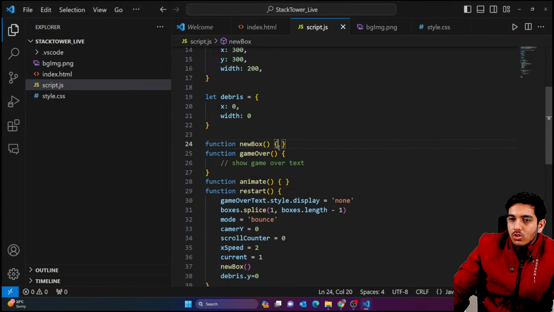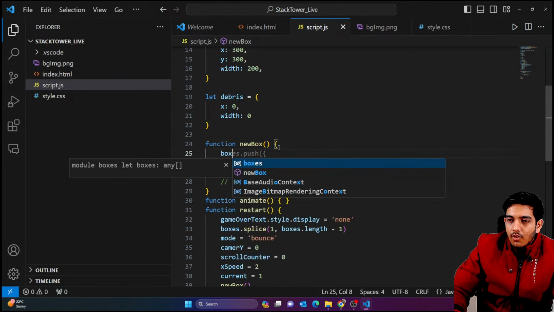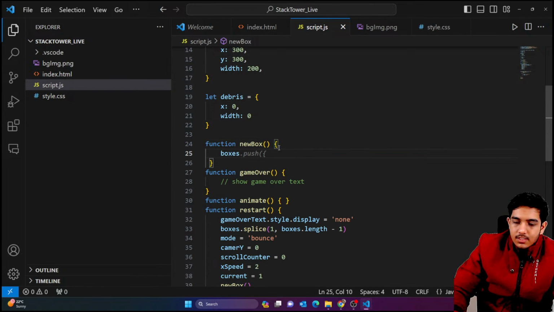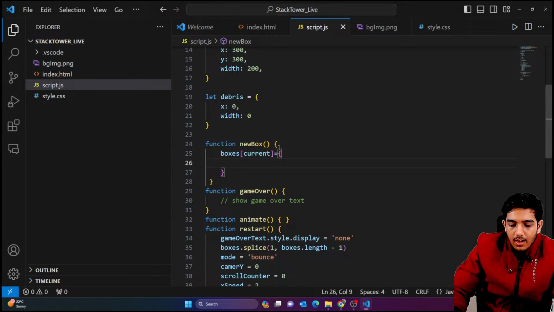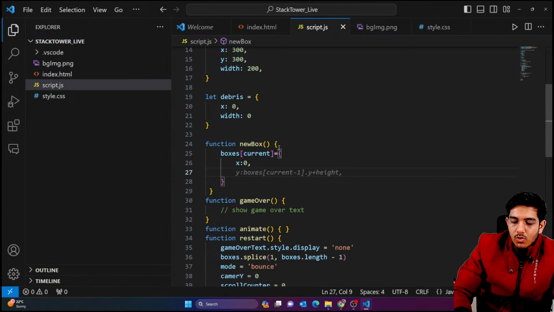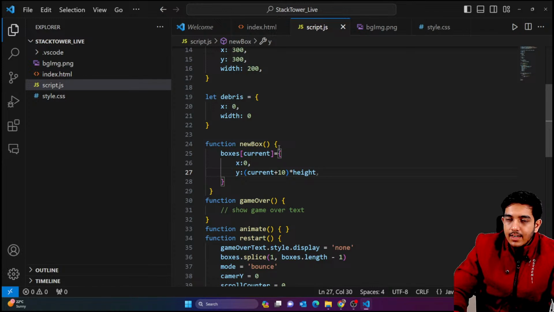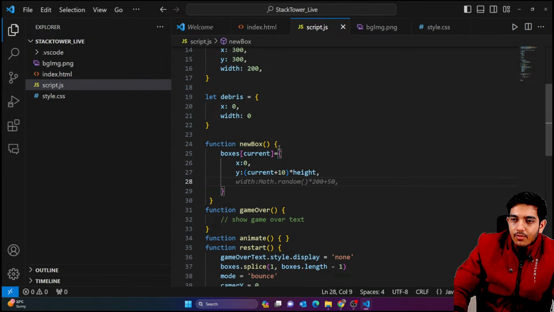So inside the newBox function I would look for boxes, and inside this I would look for the current index, that means the latest box which we want to create. I'll say that the position x of this box would be 0 and the position y would be dependent on the current index, plus 10 into height. That's it.